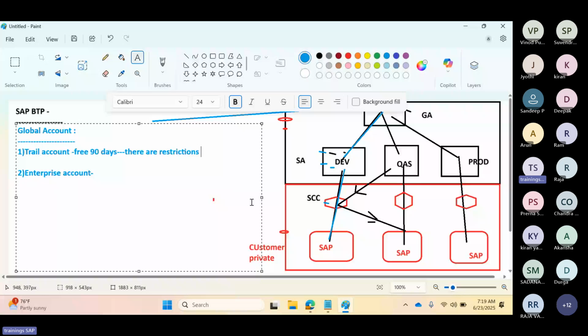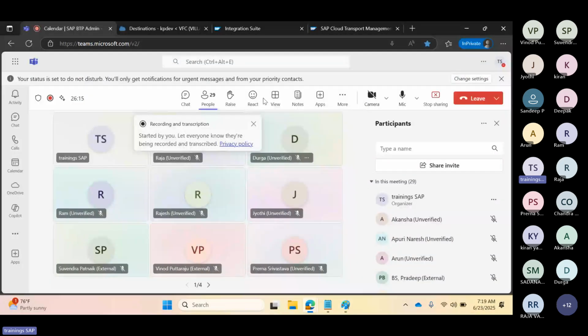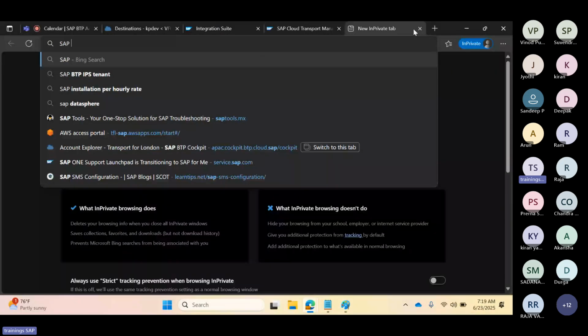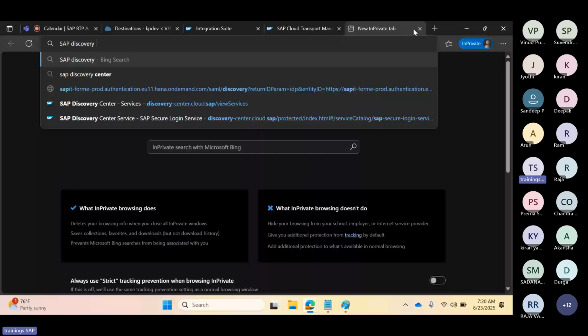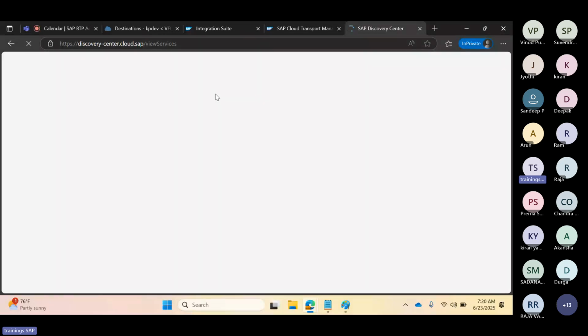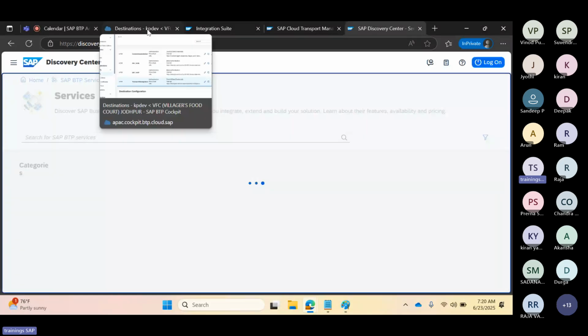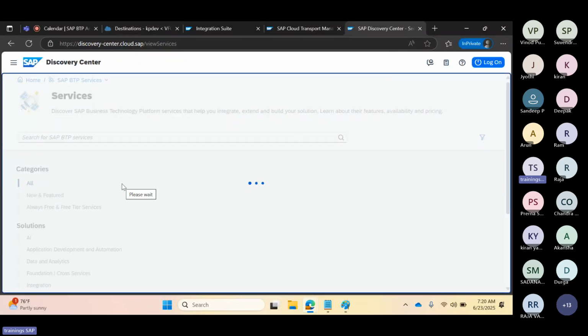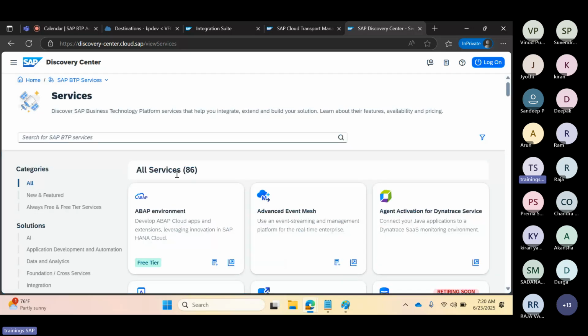The trial services display a tag called free tier, which indicates that the service offering is the free service plan. If you look in the Discovery Center, you can find the services there. All the services are provided at the global account level. So here you can see the free tier.